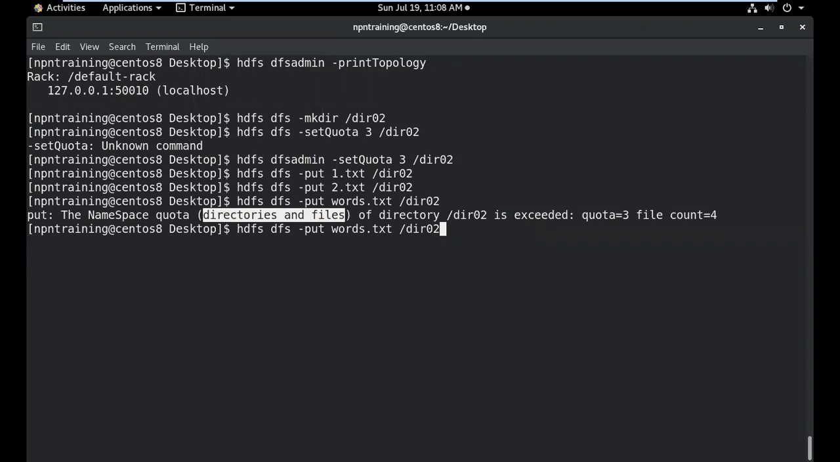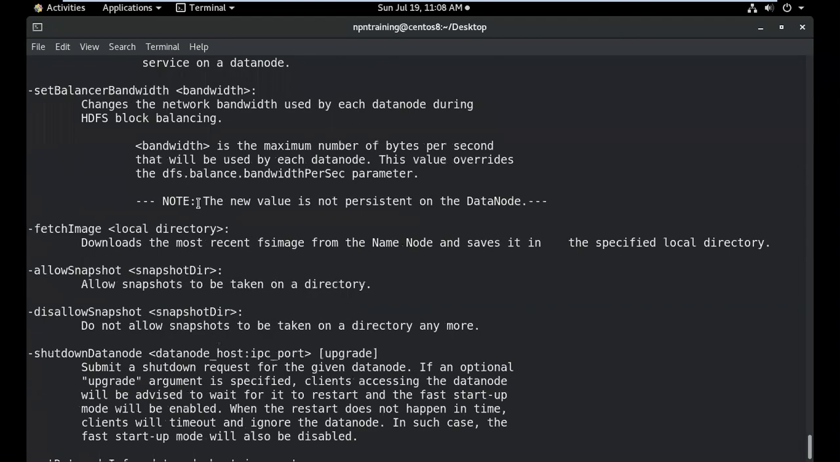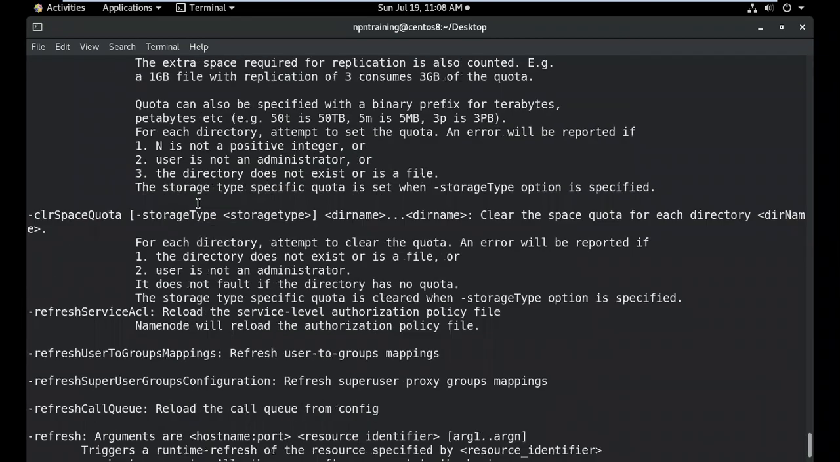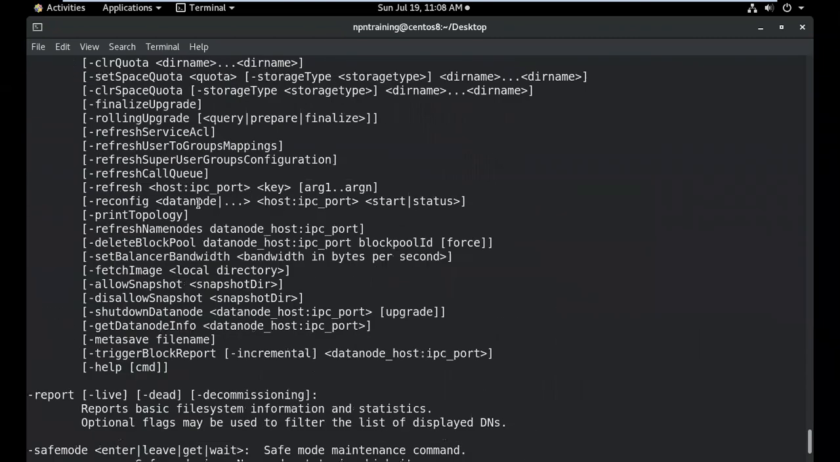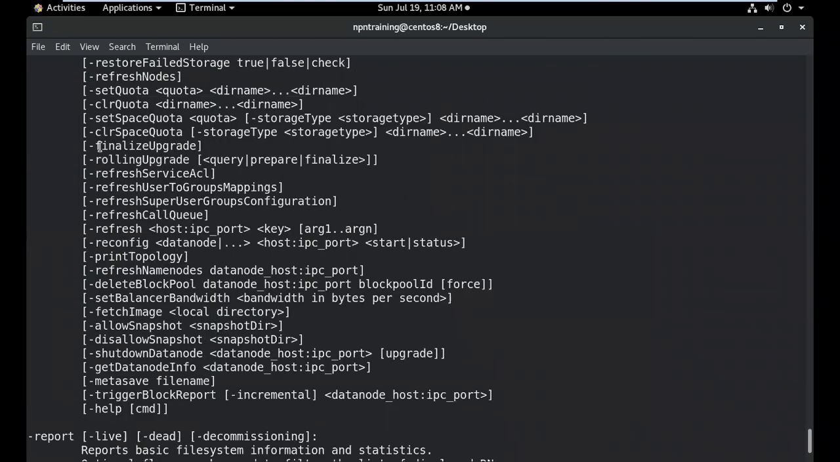You also have certain other quotas. I think you have a space quota also. For example, let me show you: hdfs dfsadmin -help. When you do that, you also have some quota related to space. I think set space quota. There's a lot of things there. Can you see this here? You have set space quota. So you can also give it by size. Okay, clear?